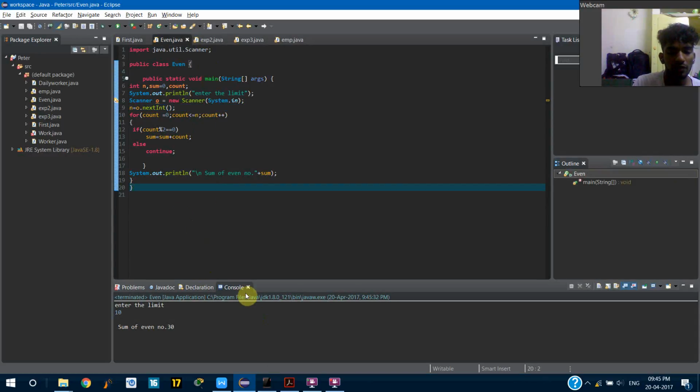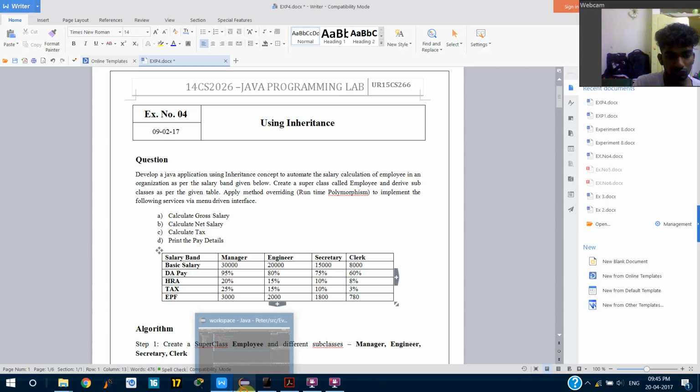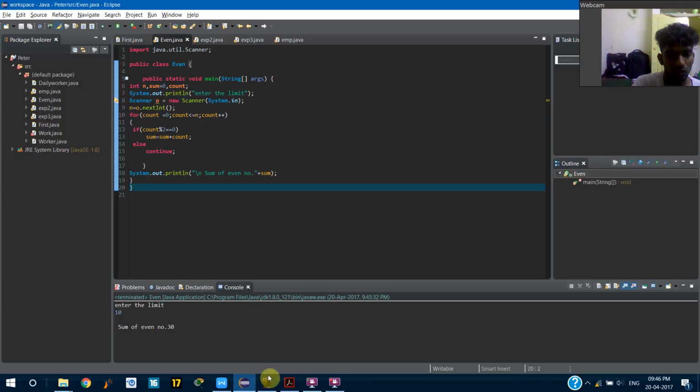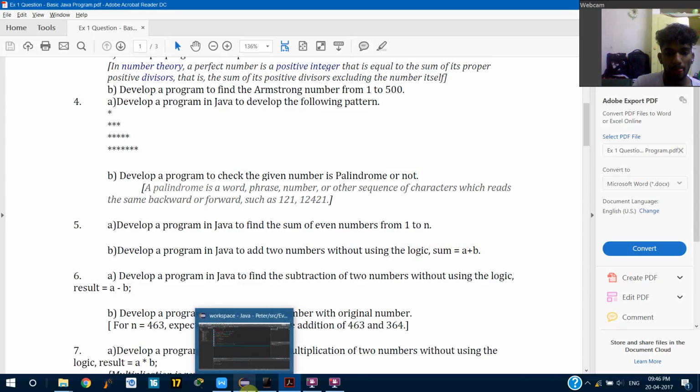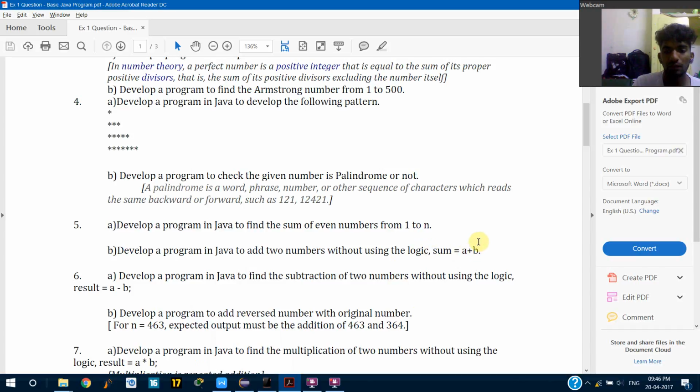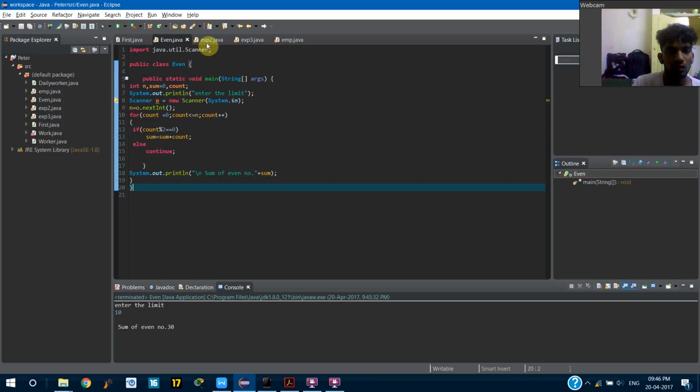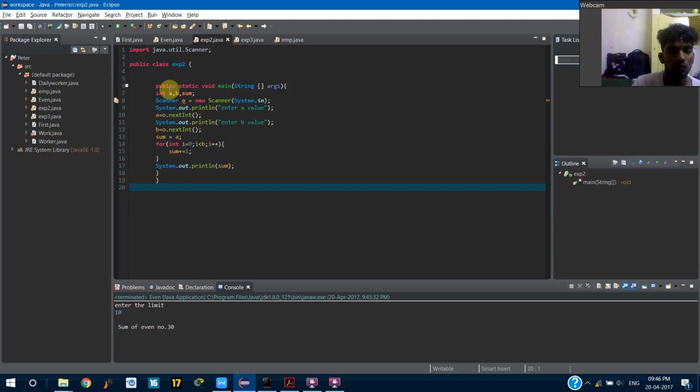And the next program of the first experiment is to develop a program in Java to add two numbers without using the logic sum equal to a plus b. So without the logic a plus b, we need to add the numbers. I've done this program already.